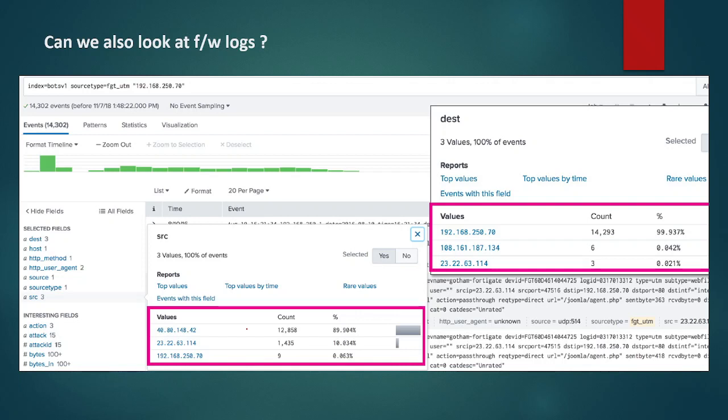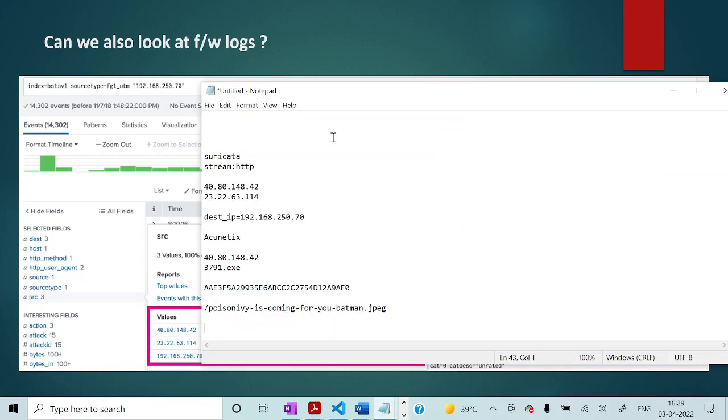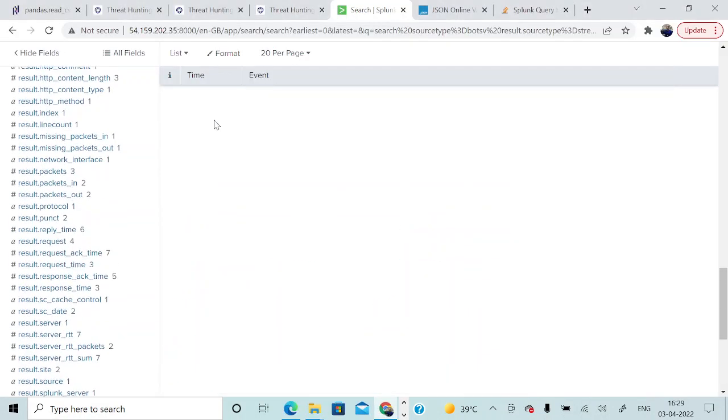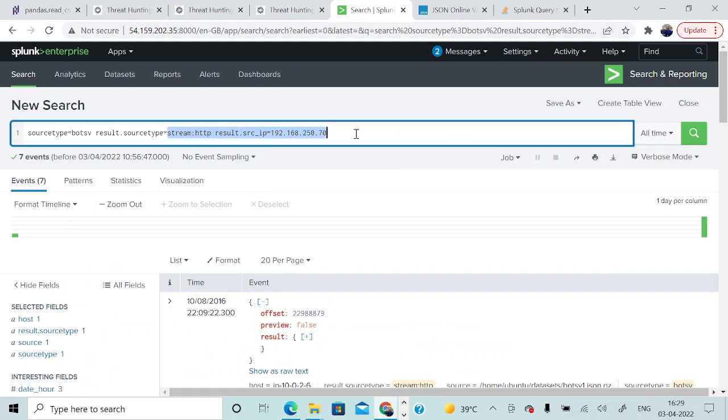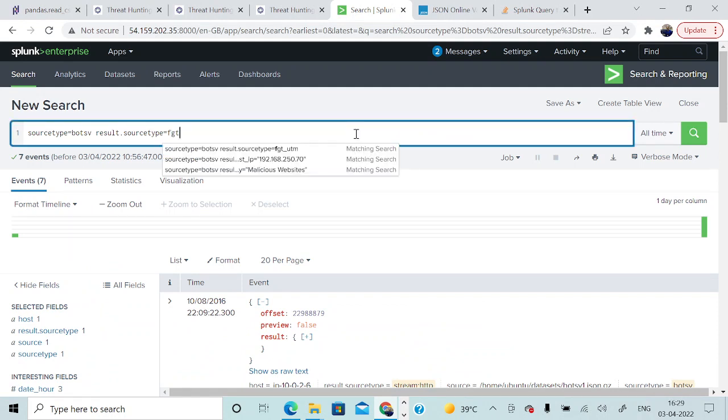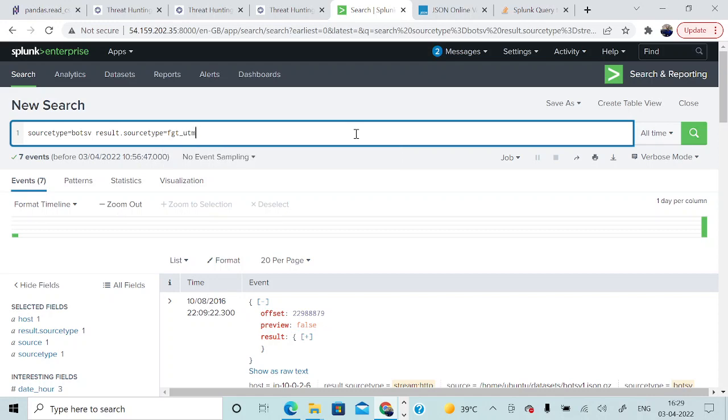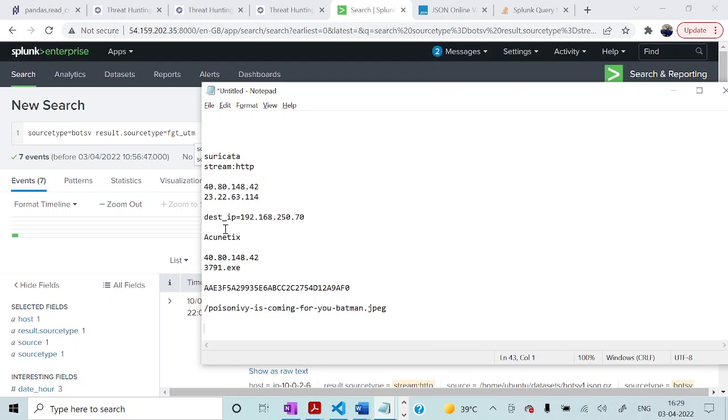can we also look at the firewall logs? What does it have to say, right? What has it captured so far? Okay, so I will be changing the source here. And I will also be mentioning the destination IP as well, right?